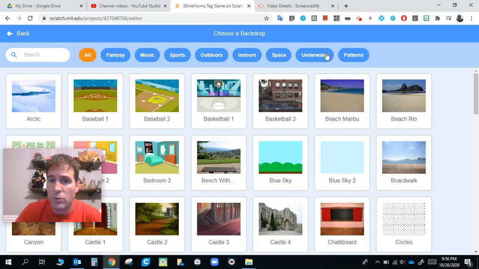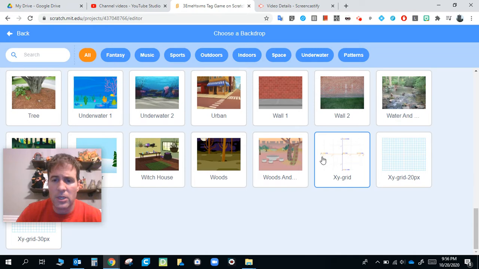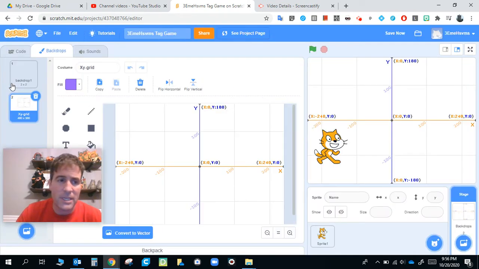You can see you've got categories of backdrops you can choose from, but I know exactly what I want and I know pretty much where it is. So I'm just going to scroll down a lot until I get to it. So I'm going to go right here to the XY grid. And I click on that backdrop and you can see now I've got two backdrops here. This is one of them, the XY grid, and the other one is backdrop one.